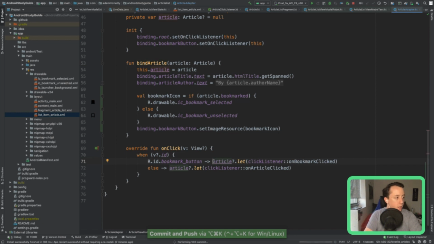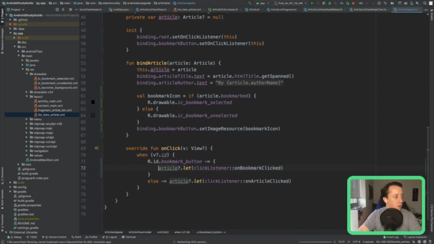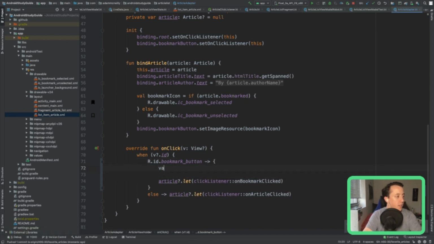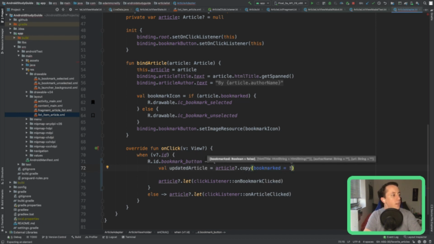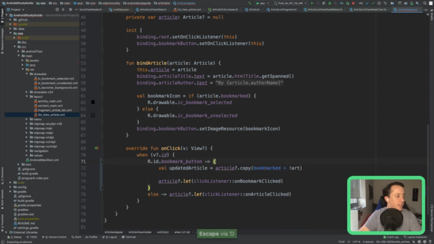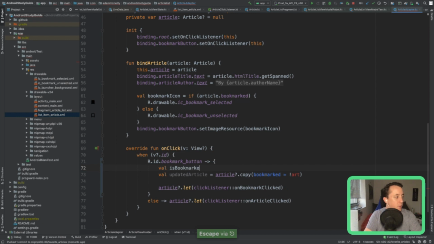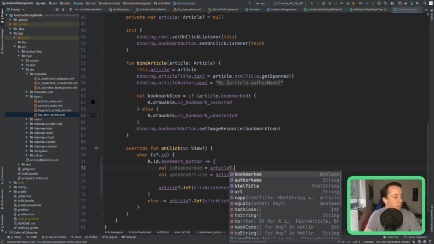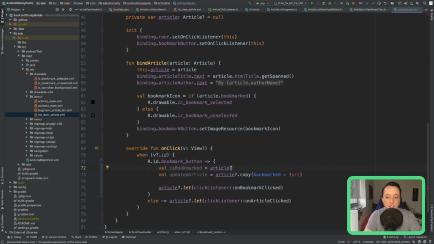So just to quickly throw this together to test what you're saying, we can call bookmarked clicked, or before that we could just do something like this. We could say updated article equals article.copy, bookmarked equals not, oh my god, hold on, so we'll say is bookmarked. I should rethink this nullable article inside the view holder.